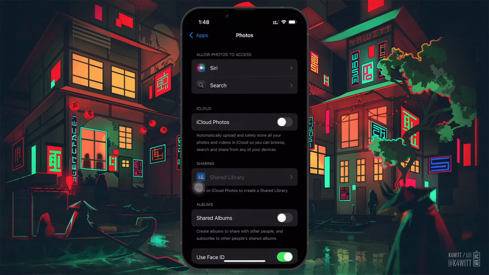When you toggle it off, a pop-up will appear giving you two options. You can either select Remove from iPhone, which will delete the photos from your iPhone while keeping them in iCloud, or choose Download Photos and Videos, which will download all the photos and videos stored in iCloud onto your iPhone and stop syncing them on other devices. Select the option that works best for your needs.